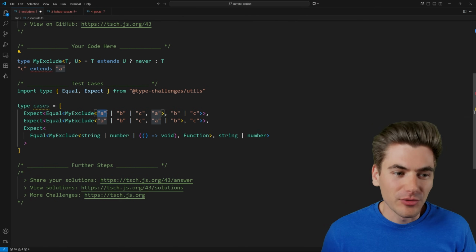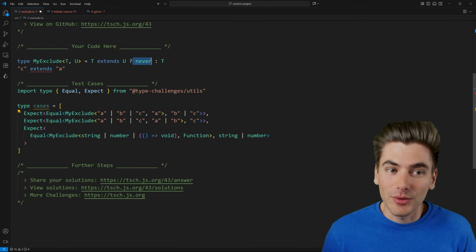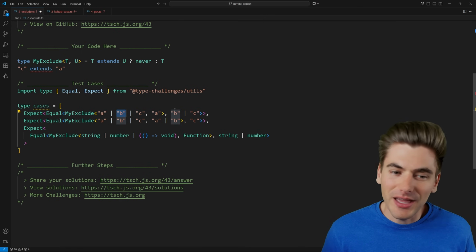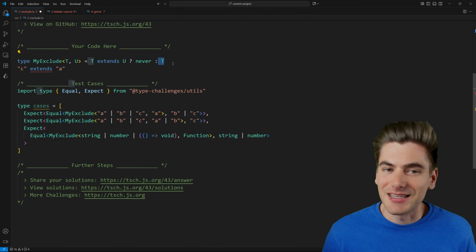So again, the first time we loop through, we get A is equal to A, so we return never. Finally, B is not equal to A, so we return B as is. Same thing with C is not equal to A, so we return C as is.